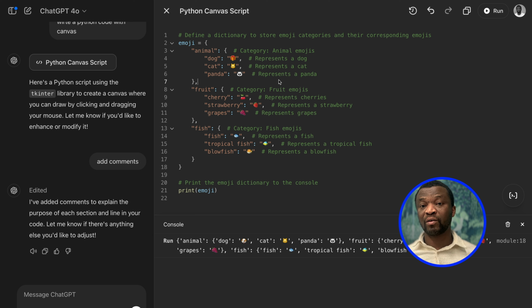So this is how to get started with ChatGPT Canvas for editing and running Python code.